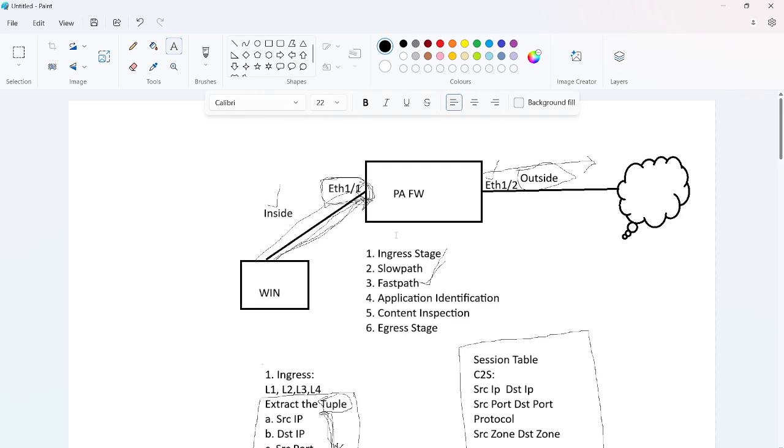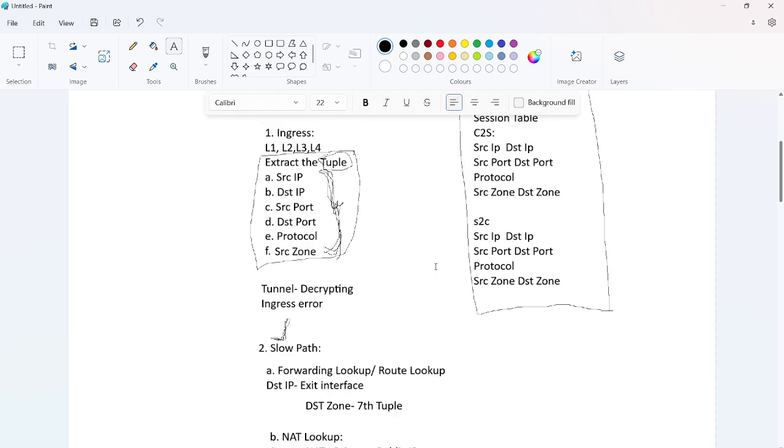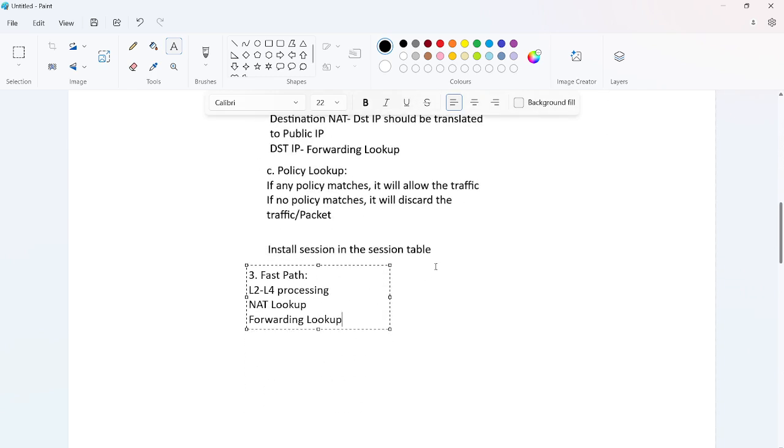Once the traffic reaches the firewall, if a session exists, for that session also we need to check the route, right? So if that route is there in the route lookup, it will proceed further. Otherwise it will not proceed. The packet will be discarded here in the fast path itself.